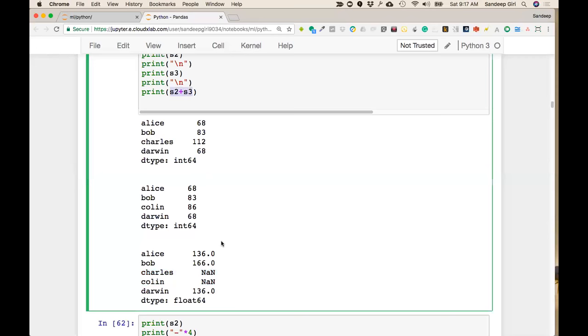A question from Tanmay: Charles should have been 112, right? No, because Charles is being added with a non-number, and that's why it is happening that way. Therefore it is marked as NaN, not a number. Good question. Instead of assuming the zero value of Charles from the second data set, it is marking it as not a number.